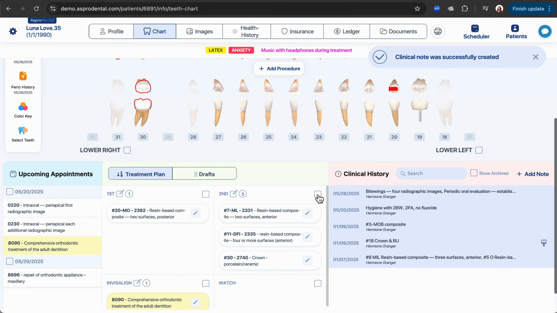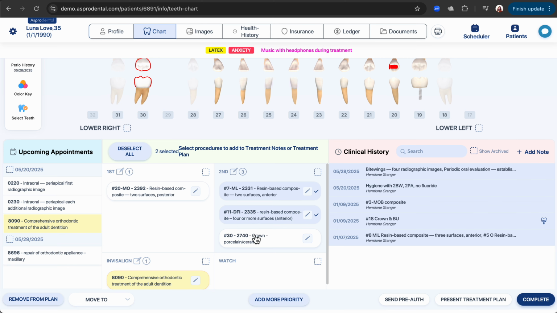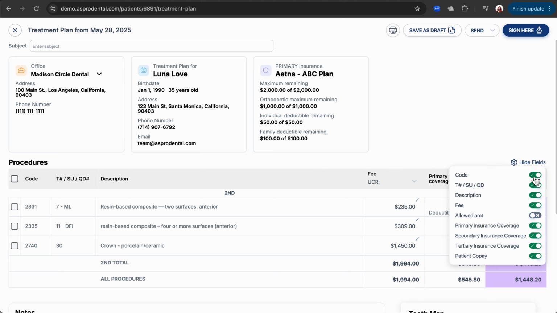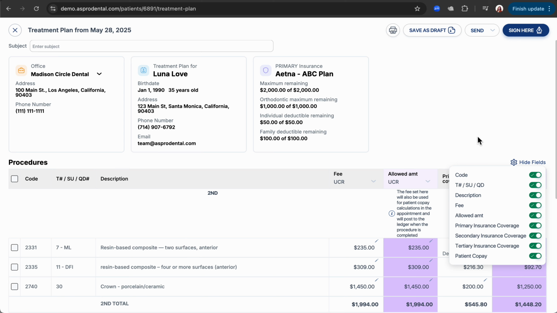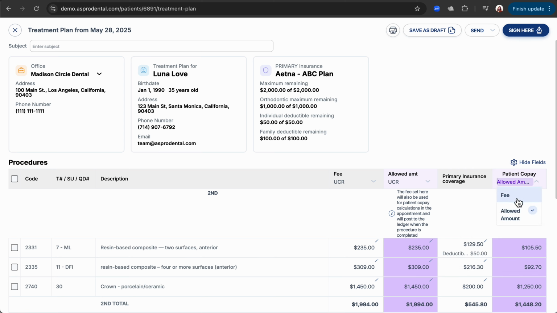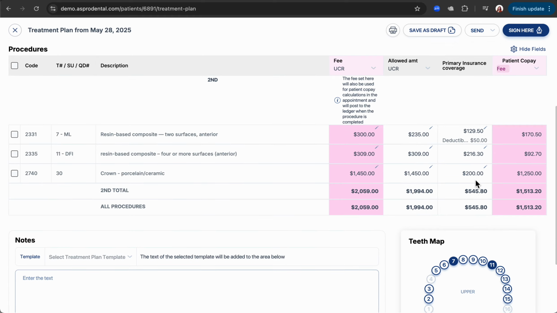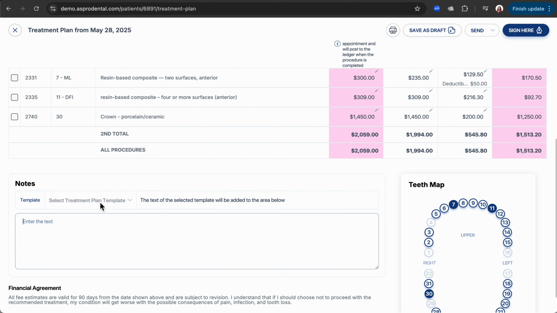To present a treatment plan, select the procedures you wish to show for next time, then click on Present Treatment Plan, and you can see the different fields and what you would like to show for the patient. So if you like to show everything, and you can determine where the patient copay is based off of, and you can also edit these numbers. There is a note section that you can put in any additional notes.